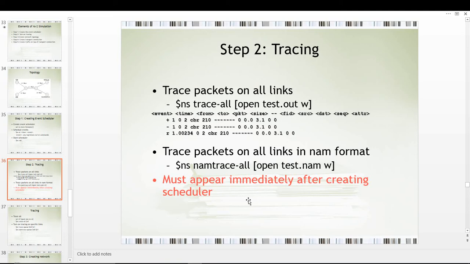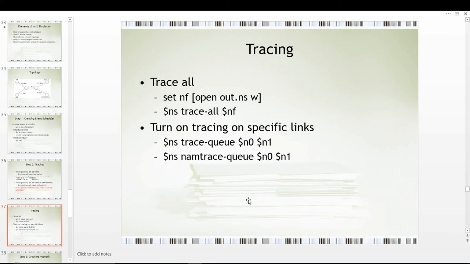All these commands must appear immediately after creating the scheduler. Do not forget the scheduler. So you create it, and afterwards you put in all the trace commands in order to open the files to store the information there. So tracing, these are the commands that should be put in. You can trace the information that is stored in the queue between node N0 and N1, and you can nam trace also the queue. This is how it's done.